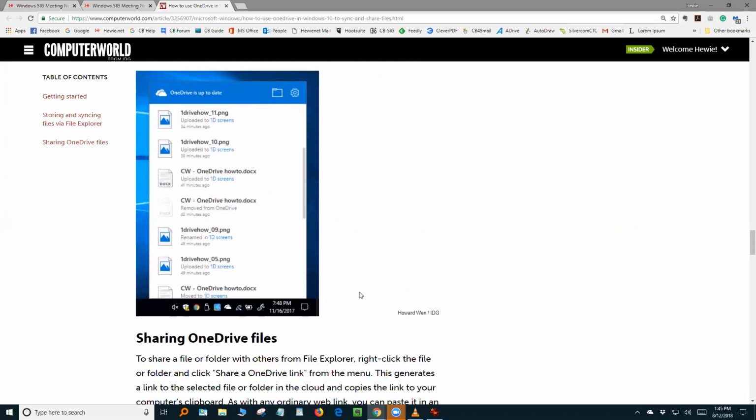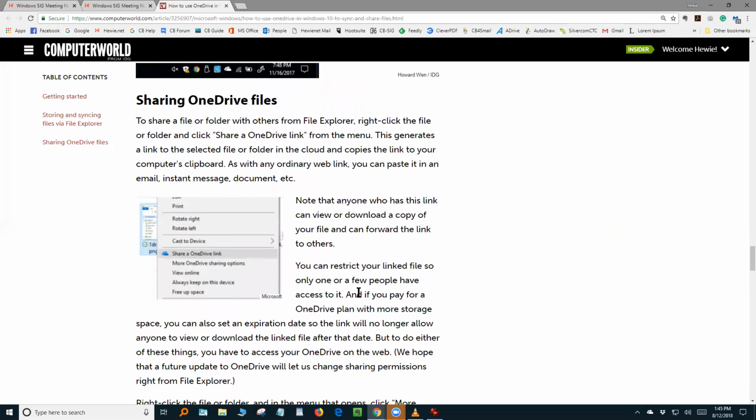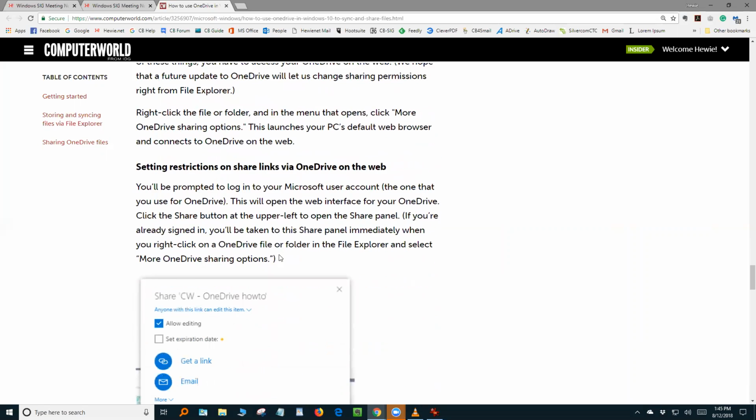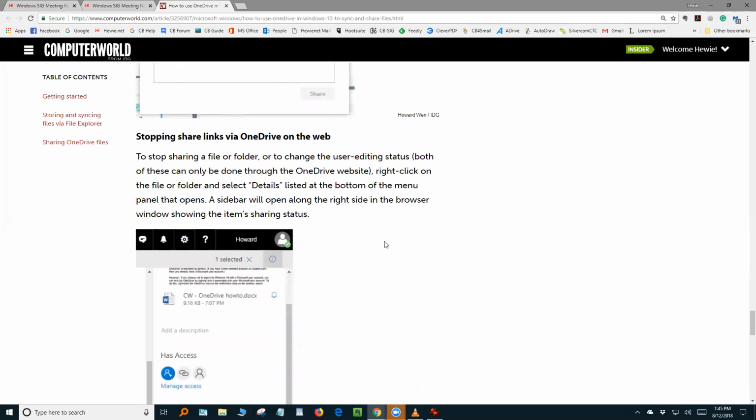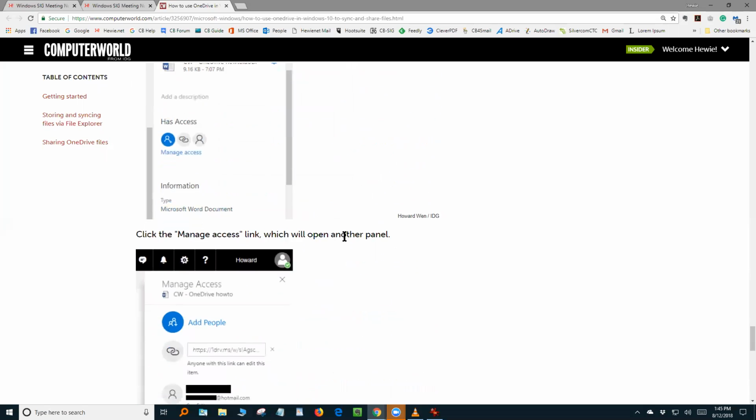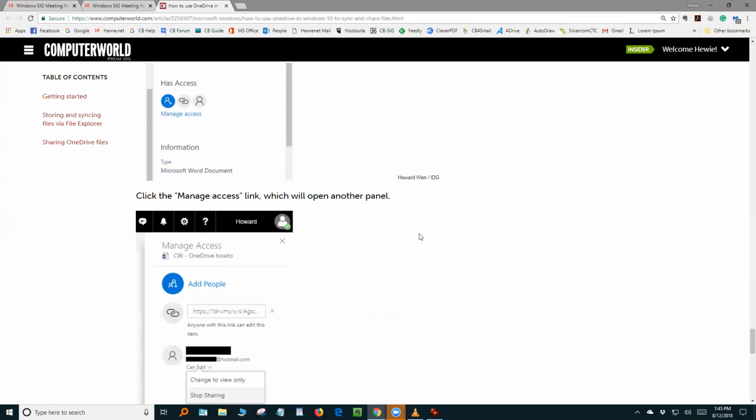Seeing if there's anything else here. You can share, as I mentioned, you can share a link. And this article that I'm looking at from Computerworld shows you how to do all of these things. So rather than me go through it all now, and then you'll have to go back to the article anyway to remember it. You can stop sharing, by the way. So once you've shared it, doesn't mean it's always shared. You can stop that sharing.